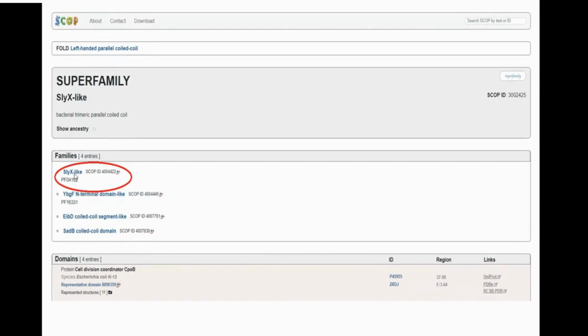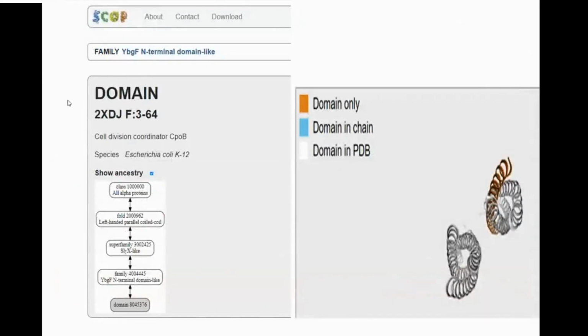Okay, now you can click any one of them. For example, if you click SLYX-like, it will open up this domain. So the class is all alpha protein, fold is left handed parallel coiled coil, superfamily is SLYX-like, then family, then domain, and here is the structure. Okay, this is how you can search on the SCOP database.